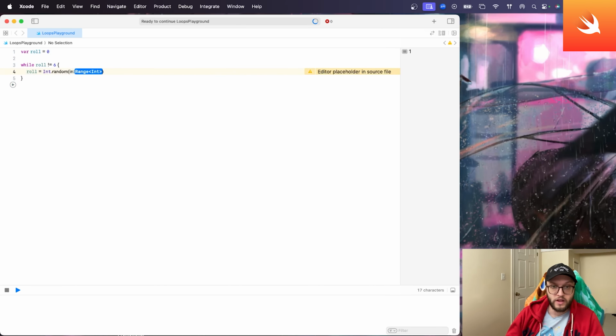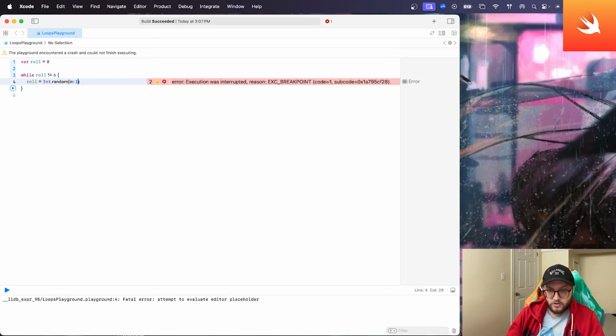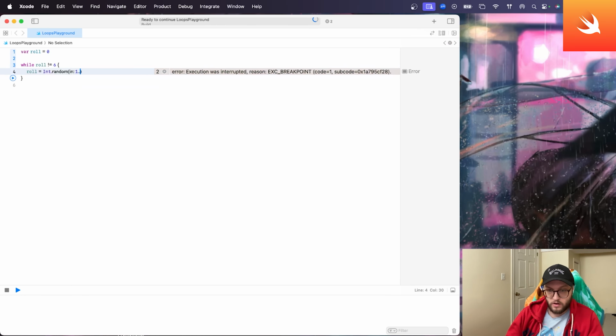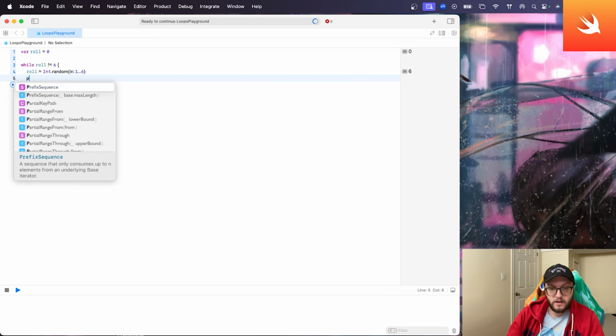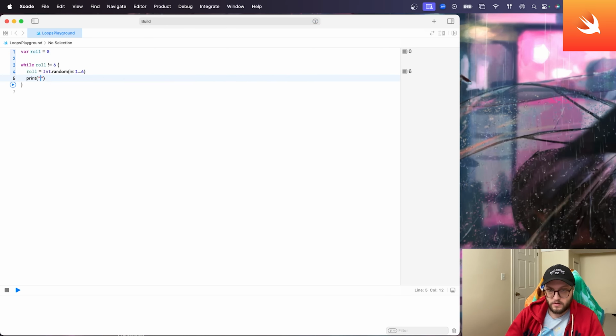And we can add a range. So we'll say in, and the range, so the die has the range from 1 to 6. We're going to add 3 dots and a 6 here. And we'll print rolled a, interpolating our roll. Let's see what happens here.